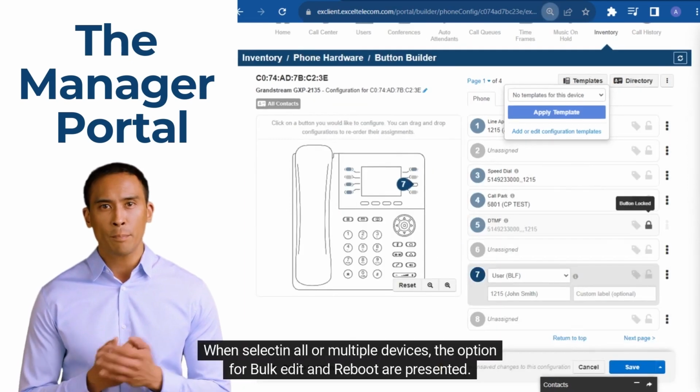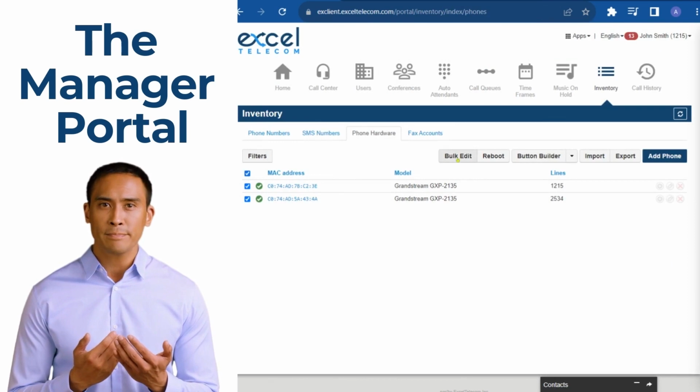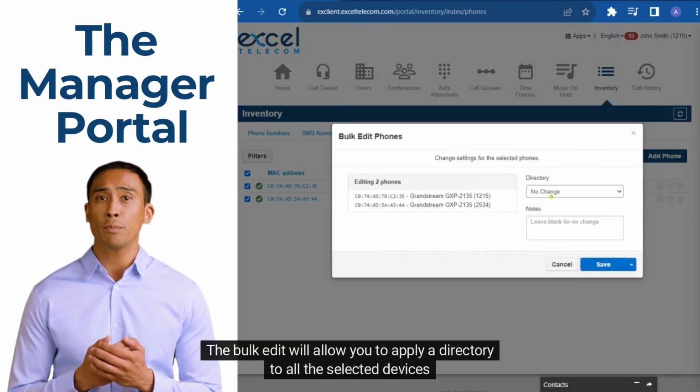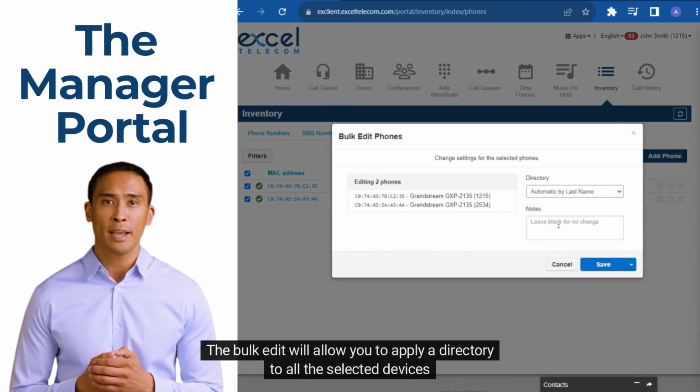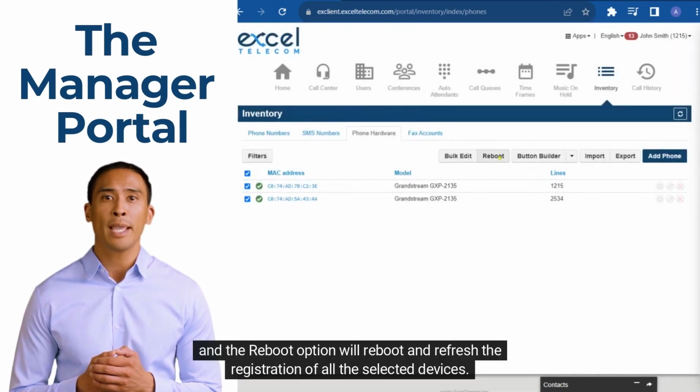When selecting all or multiple devices, the option for bulk edit and reboot are presented. The bulk edit will allow you to apply a directory to all the selected devices, and the reboot option will reboot and refresh the registration of all the selected devices.